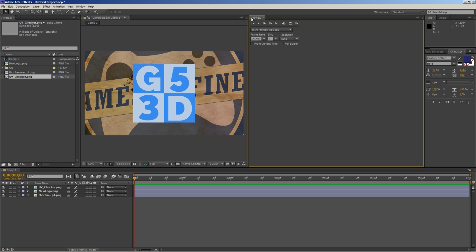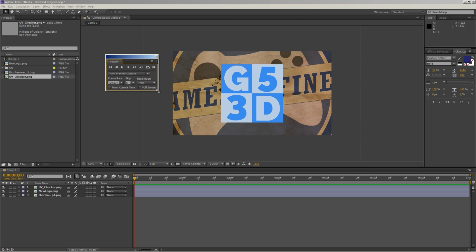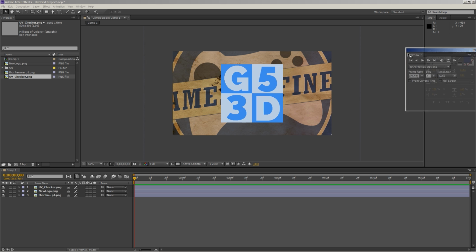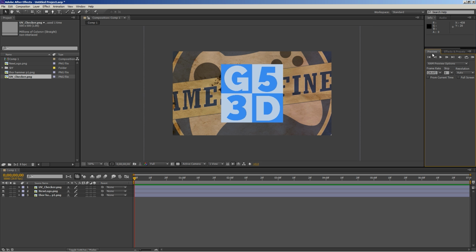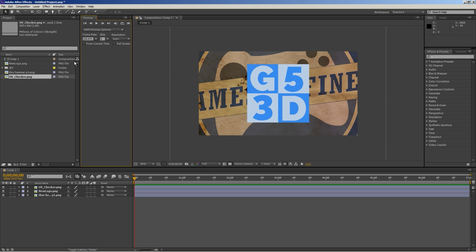If you don't actually want it docked anywhere, so you're just free to move it anywhere you want, then just press this option here at the end of the panel and click Undock Panel and you'll be able to move it wherever you want. But for now I'm just going to put it back up there. No, I'm not. I'm going to put it there. So say you want to just place that there and you've created your own workspace.